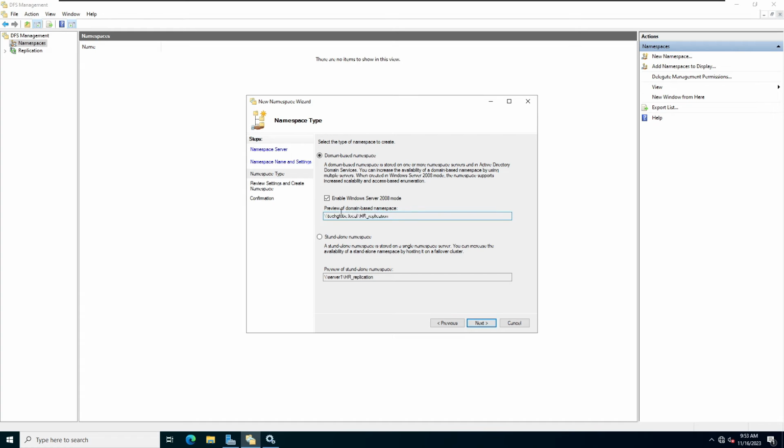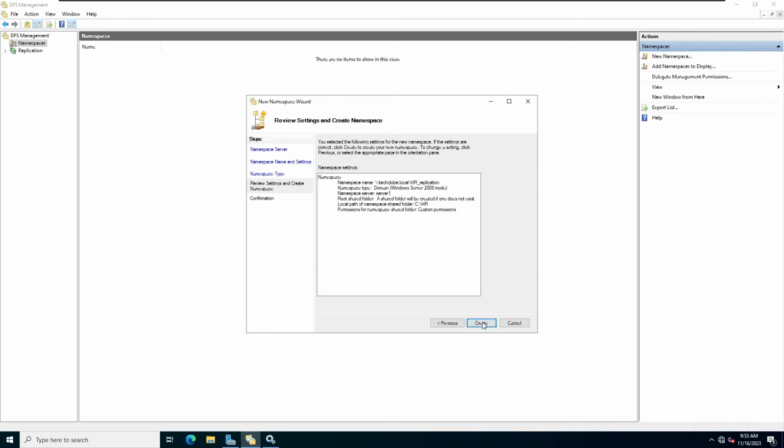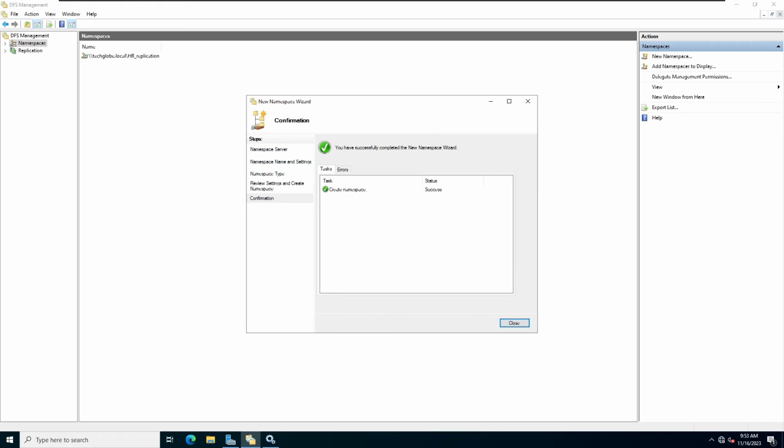And this is the client can access the folder location, and click on next and create. Now as you can see, you have successfully completed the new namespace wizard. Create namespace, status is success, okay.